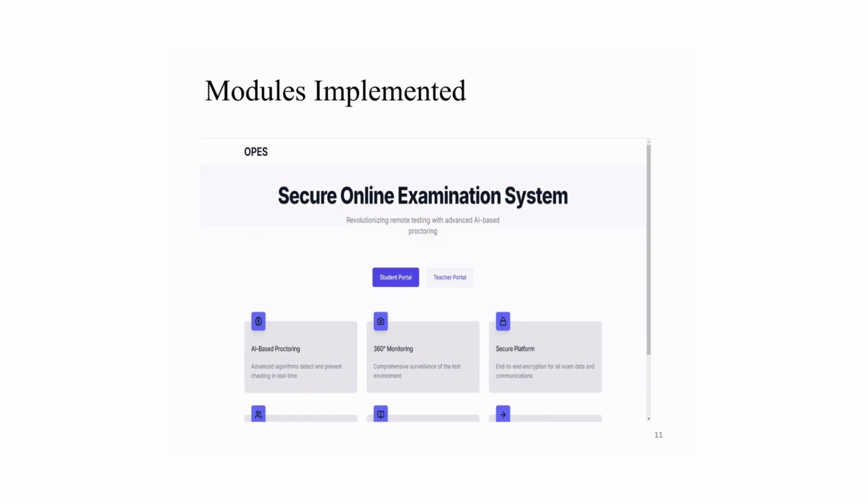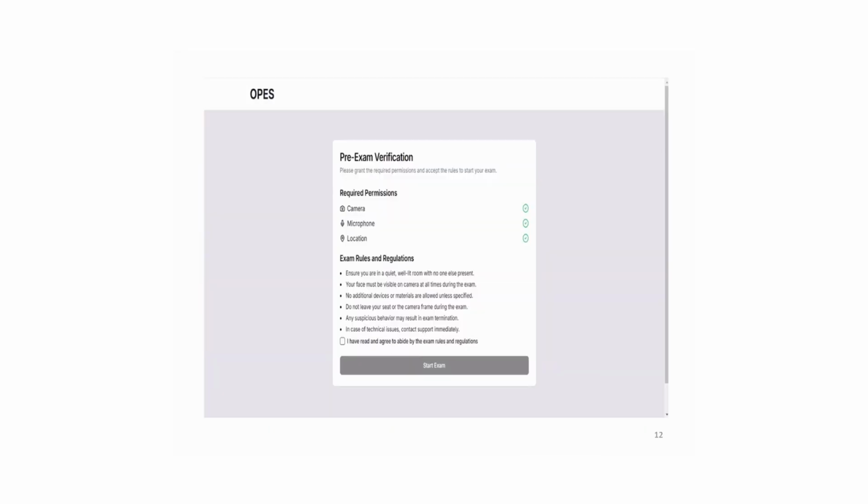So these are the models which we have implemented and these are the screenshots. This is the main page where the students and teachers both have options for their login. This is the pre-exam verification page where, before starting the examination, students have to enable all three required permissions. Only then will the exam start, with a checkbox for agreeing to the rules and regulations.